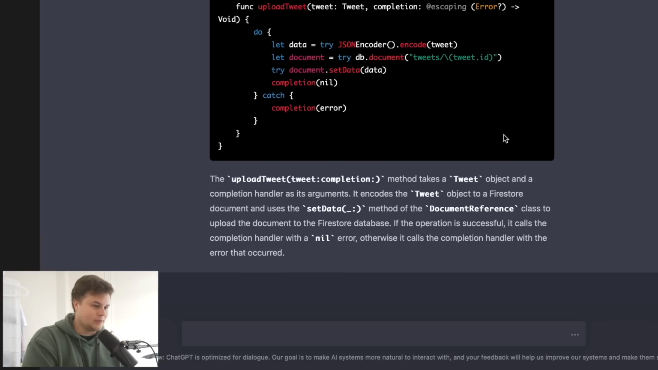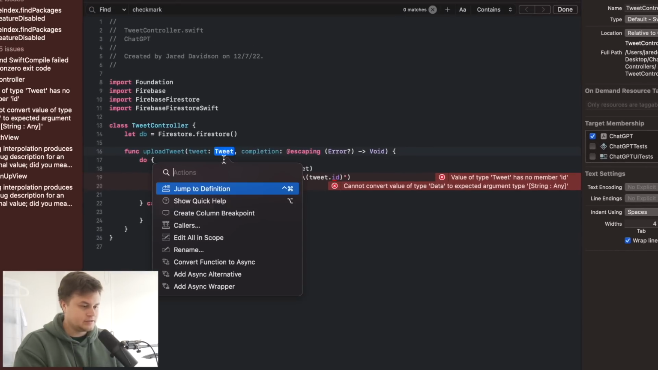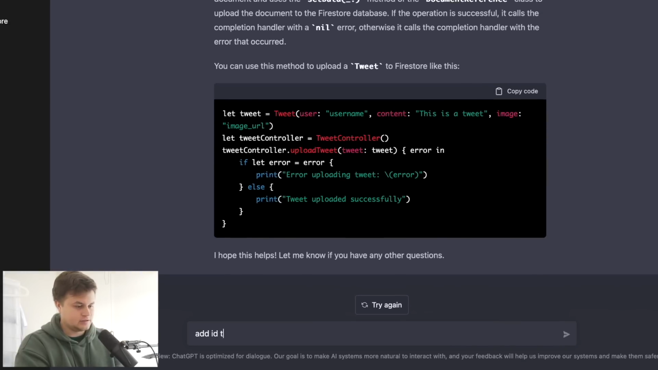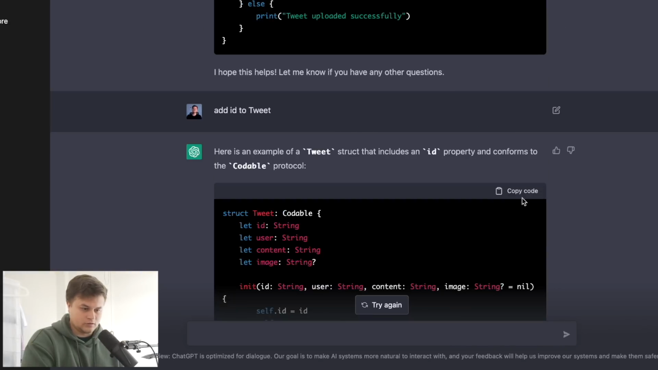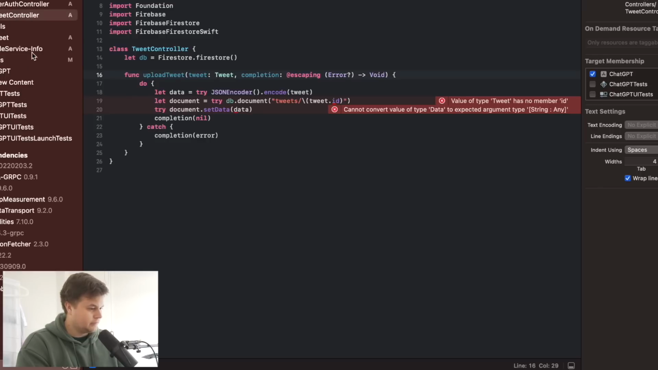And it did it, of course. And it says tweet has no member ID, so we can add that real quick. Let me just see, add ID to tweet. Okay, great. So now we should be able to copy that code and then just edit our model accordingly. And now we should be able to grab the tweet.id and then upload whatever data.